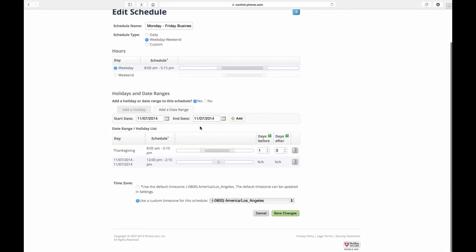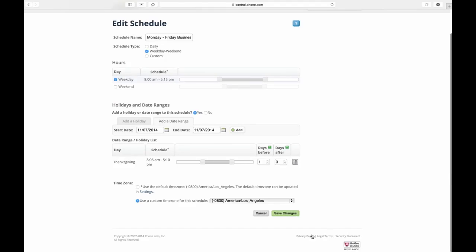I see a lot of people schedule out their entire year's worth of exceptions, and you can certainly manage those here. You set it once, you don't need to do it again. And if you ever want to delete an exception, all you have to do is click the trash can icon and it deletes.